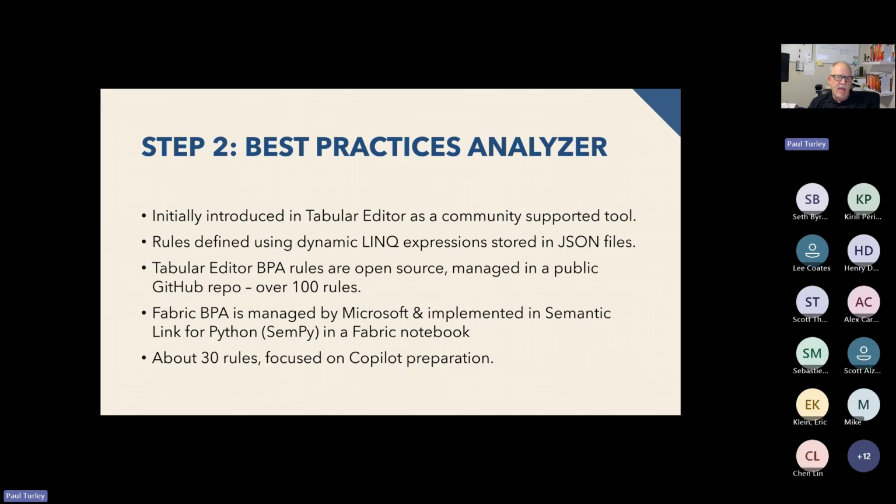Essentially, a semantic model is scanned, and the rules that describe a best practice are defined using a little JSON document. And contributors can go upload these into a Git repo. It's a public Git repo. And there are well over 100 rules out there today. I think there are actually quite a few more, maybe upwards of 200 rules that are in this public repository, and that's what Tabular Editor uses.